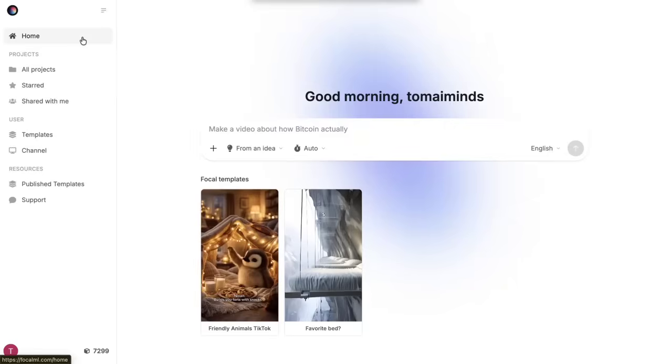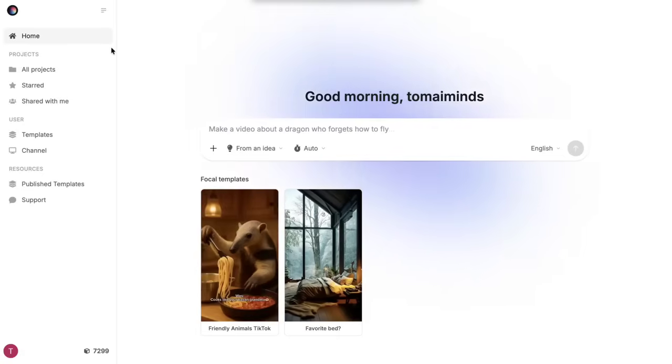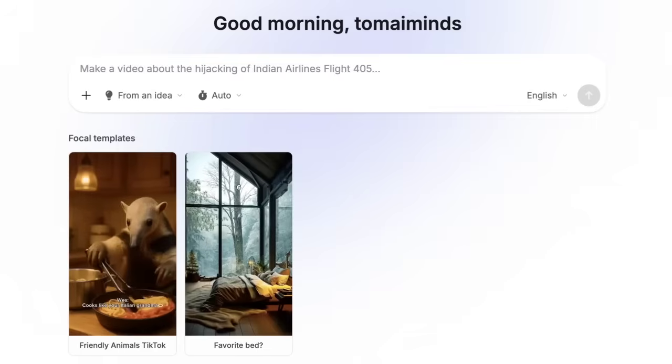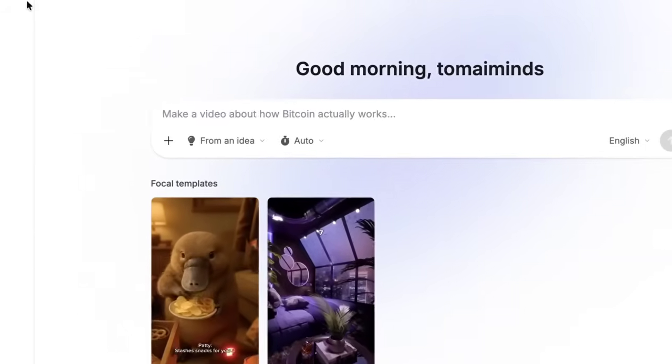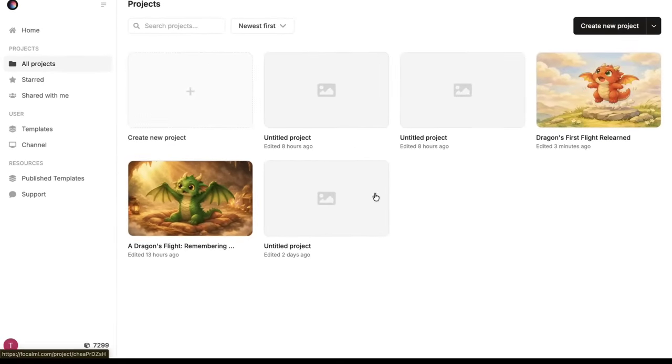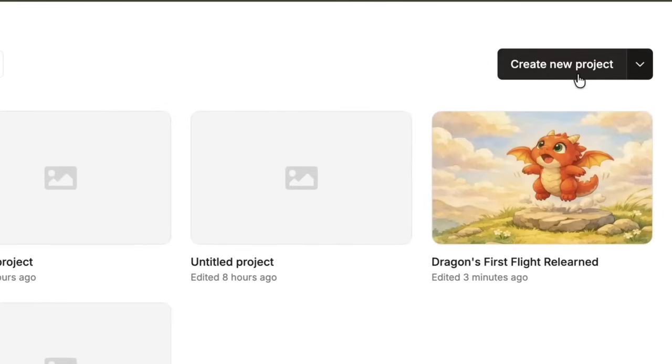Once you open the website, you'll land on the home screen. Right in the center, you'll see a prompt box. This is where you describe the kind of video you want to create. Just below that, there's an option called All Projects, where all your previously created projects appear so you can revisit them anytime.